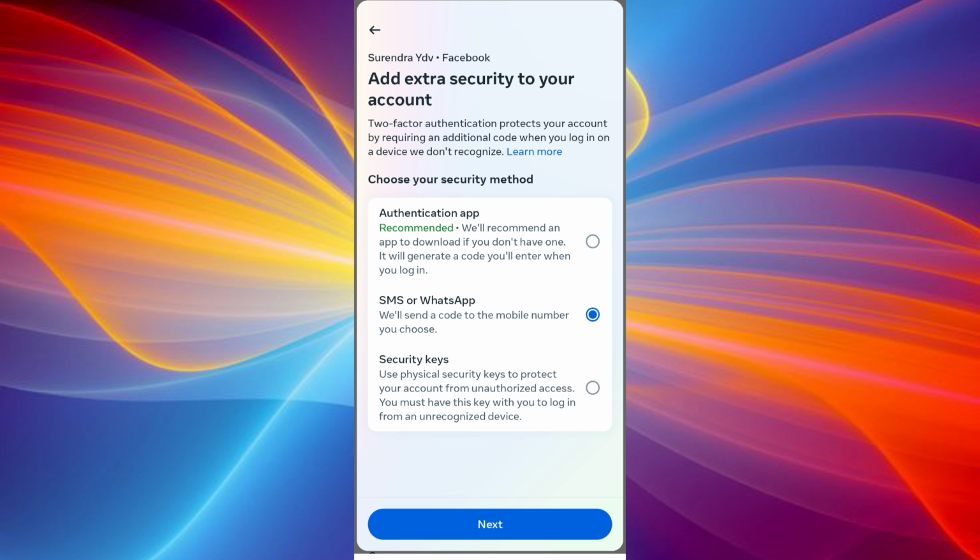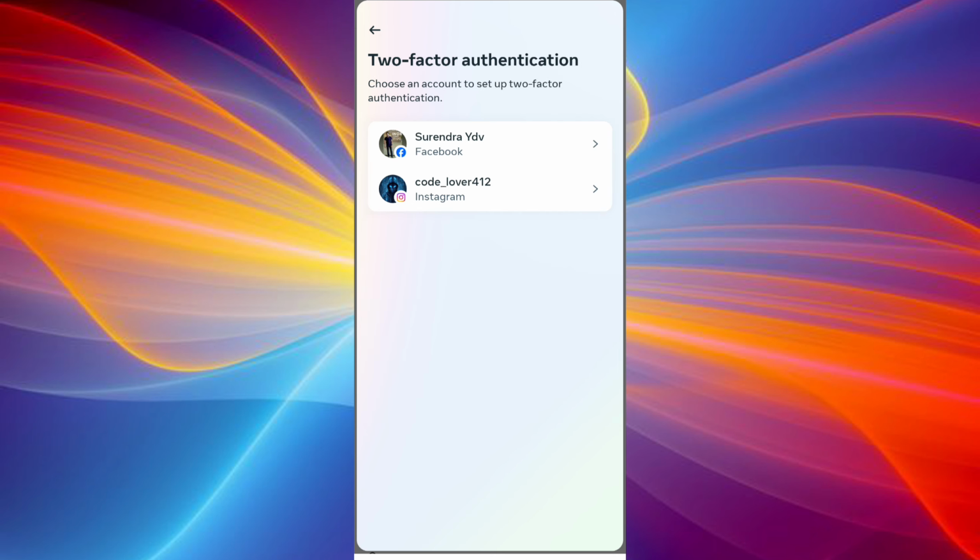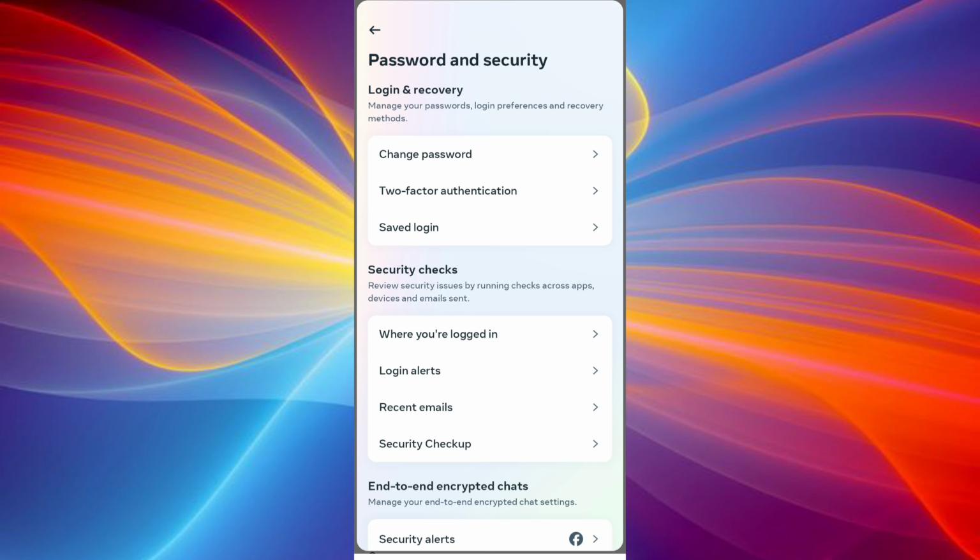So in this way you can enable two-factor authentication on Facebook. And also remember to always use a unique and strong password, and consider using a password manager too.